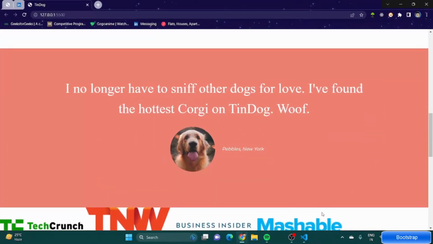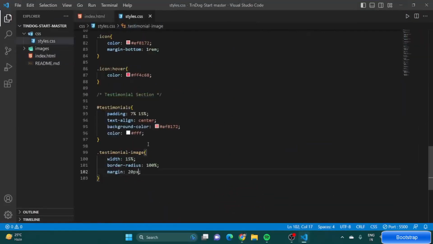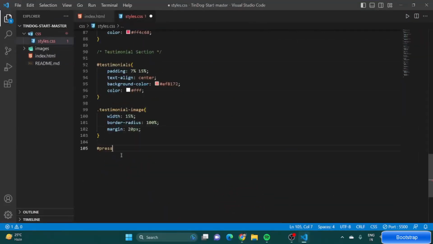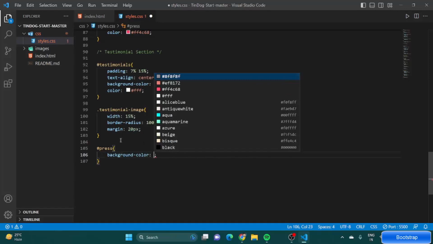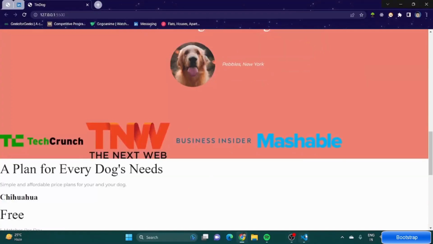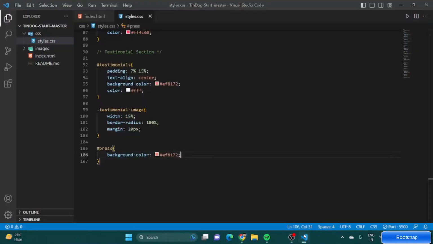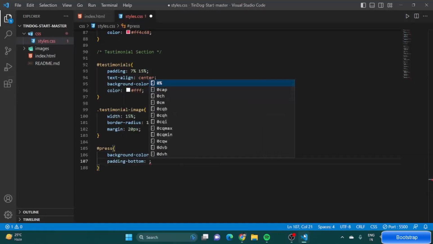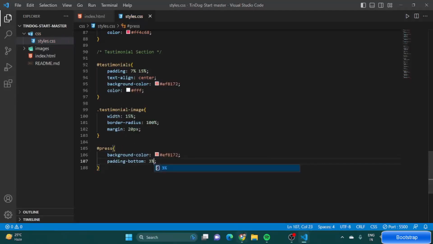Okay. So to figure out how to do that, what we'll do simply, you can see that its ID is press. So here, you're simply going to target the press, and the background color is going to be this one, which is the background color for testimonial. So this is how it looks. Okay, looks great. But it would be needing some space, right? So we'll have the padding bottom, let's say 3%.